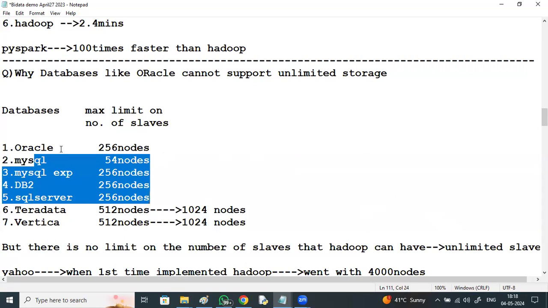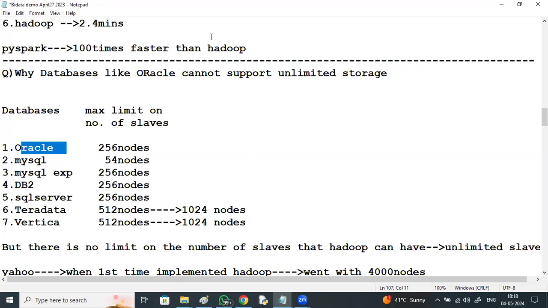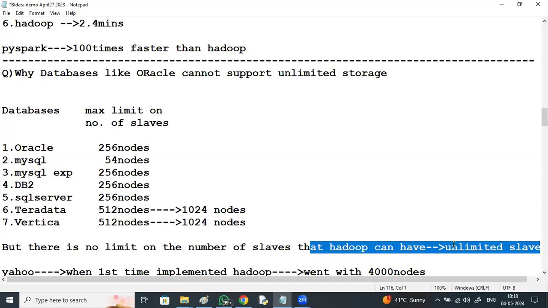Even if we talk about Oracle, if it has reached this 256 nodes, it cannot support data further. And even the performance of the system degrades once it has reached 256, right? Just like your mobile phone: if 64 GB is given and all the 64 GB is filled, the performance of the phone degrades. Sometimes it won't even start. The same way, these databases. But there is no limit on the number of slaves that Hadoop can have, unlimited slaves.